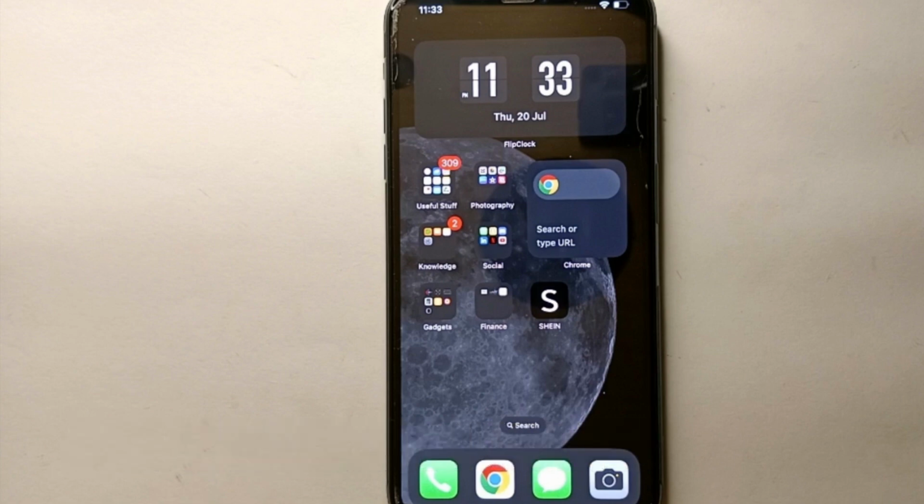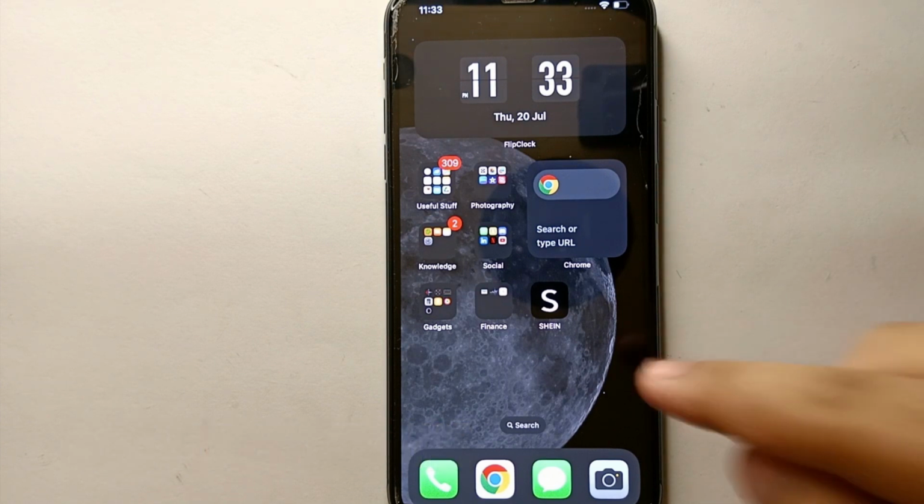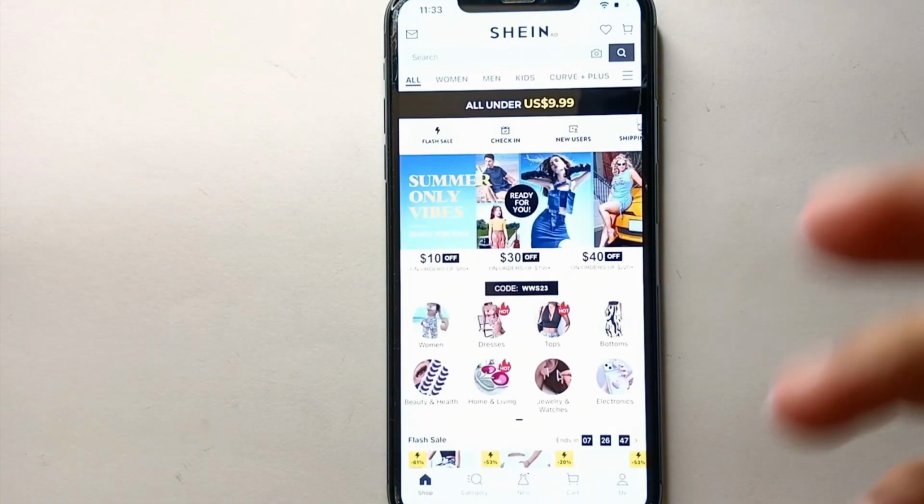Also, I will try to leave written instructions in the description so you can check that as well. First, you have to make sure that you have already installed the Shein app, and if you have not installed it yet, then you can still install it from Google Play Store or App Store. And once the app gets installed, make sure you have already created your account on it. Also, you're logged in with your account on your device. Once you're done with all these things, just simply tap on the icon of the Shein app to open it.